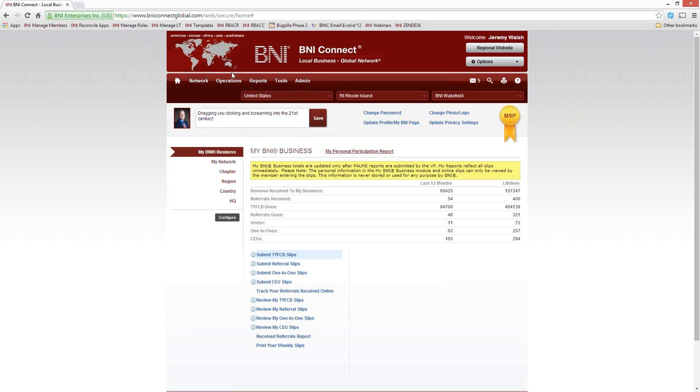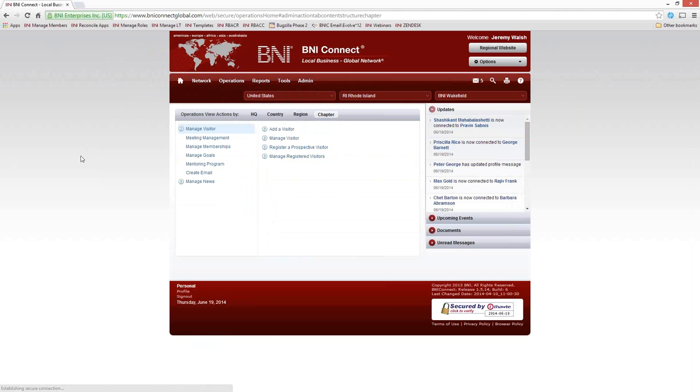Now, operations, I always look at operations as where you do stuff. That's where you're going to do some input, where there are different tools that you might use in the system. Whereas reports is where you get the information back out of BNI Connect. So we're going to start in the operations menu because there are a couple of tools that I'd like to show you under operations chapter.